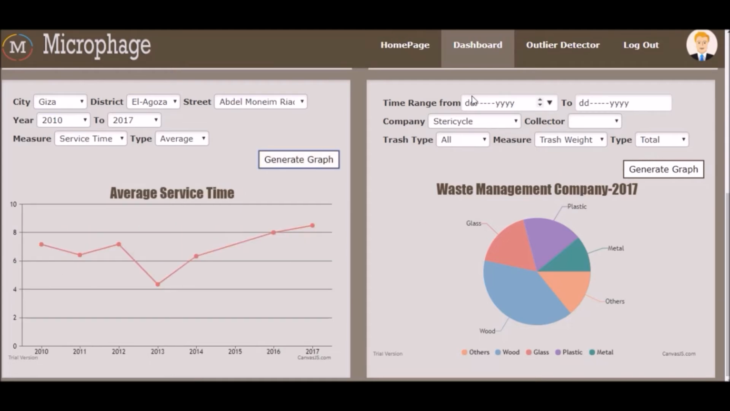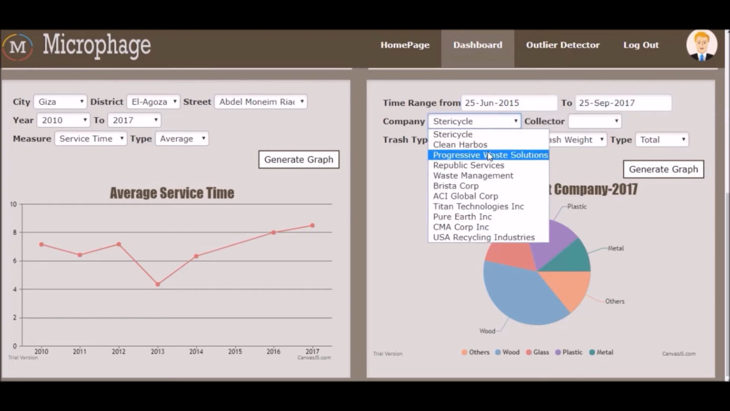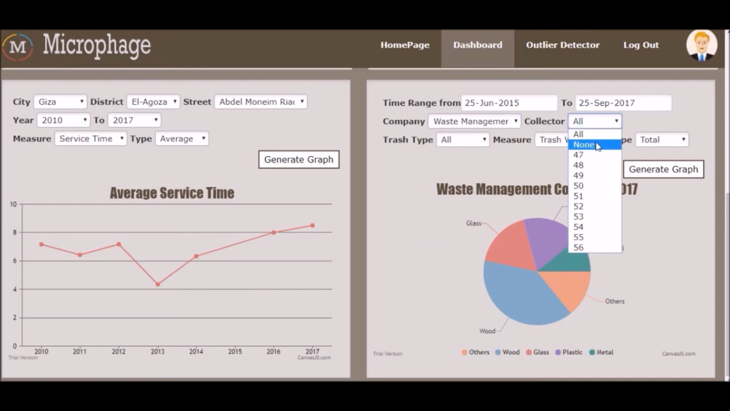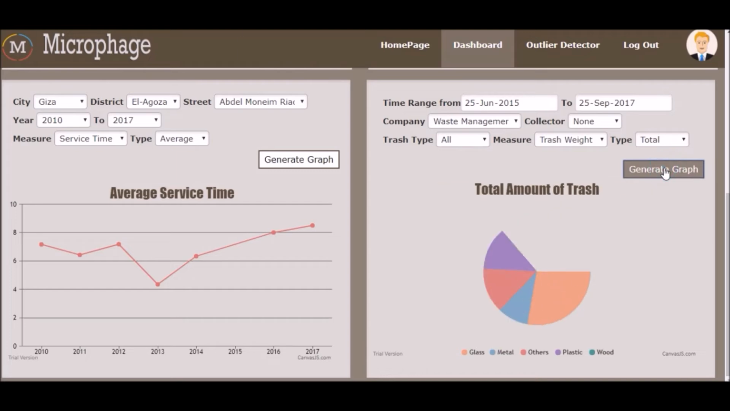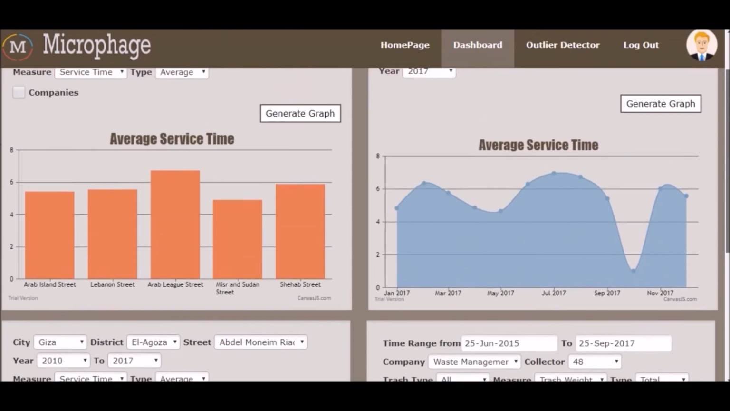The last chart we have is a pie chart and it is used to show us the amount of each trash type that a specific company has collected. So we will choose this criteria and click Generate Graph. So here each color represents a trash type and its amount.